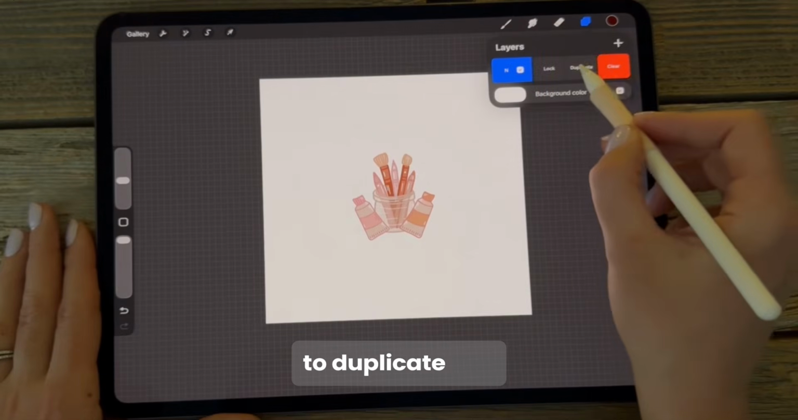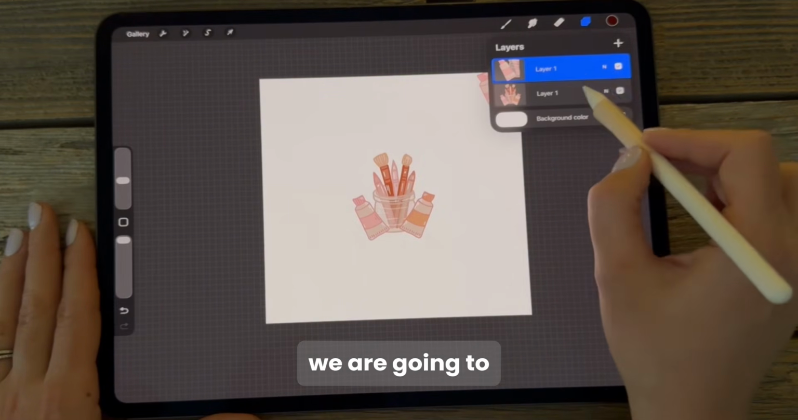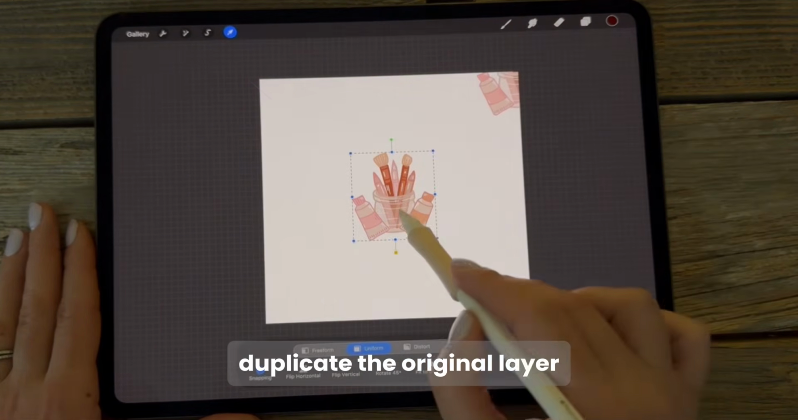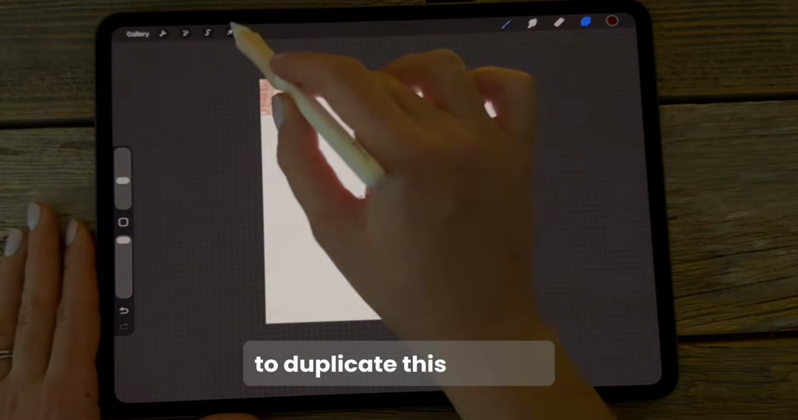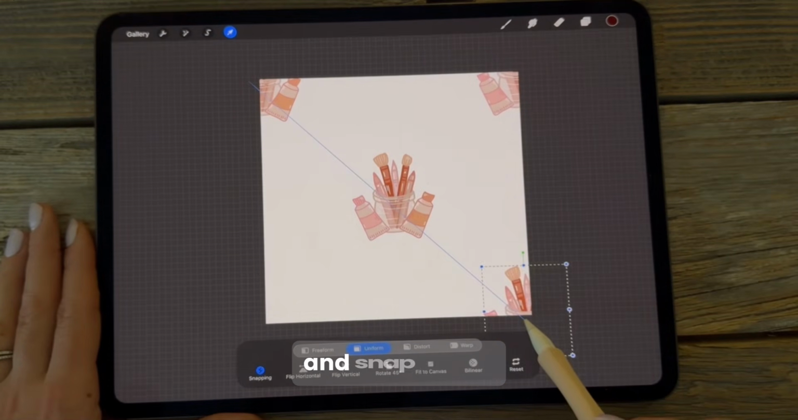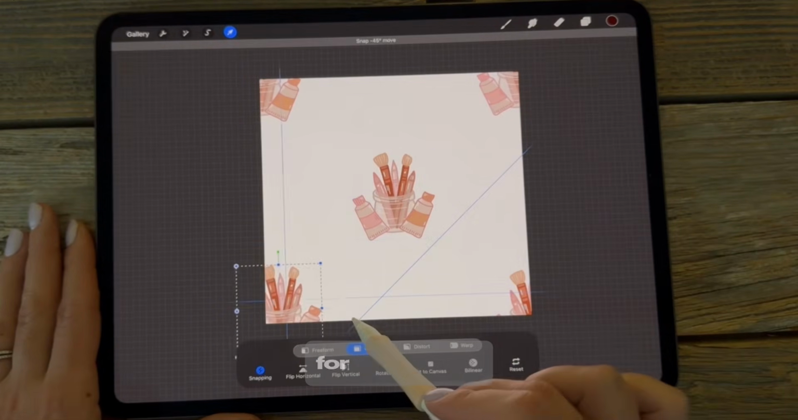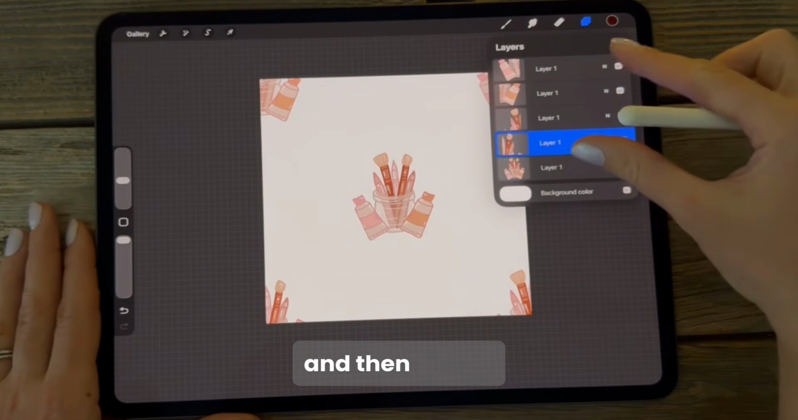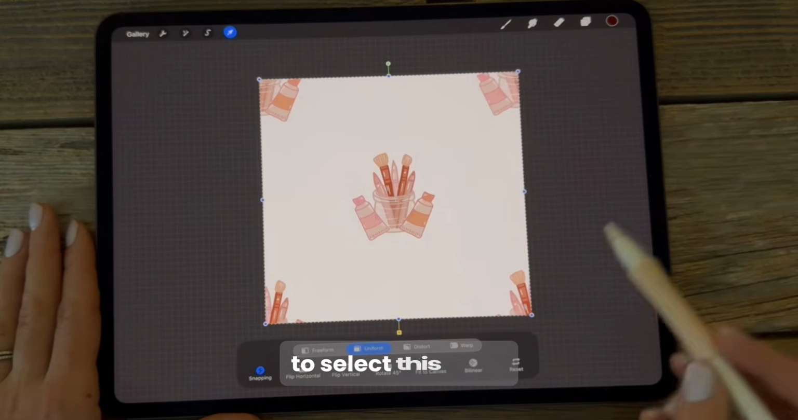Then we are going to duplicate this and snap it to this corner. We are going to duplicate the original layer, then we're going to snap it here. Then we are going to duplicate this original one again and snap it here. We're going to do it one more time for this corner, and then we are going to merge all of this layer.